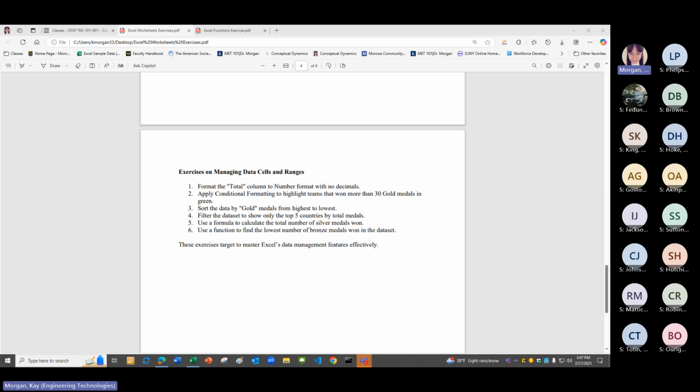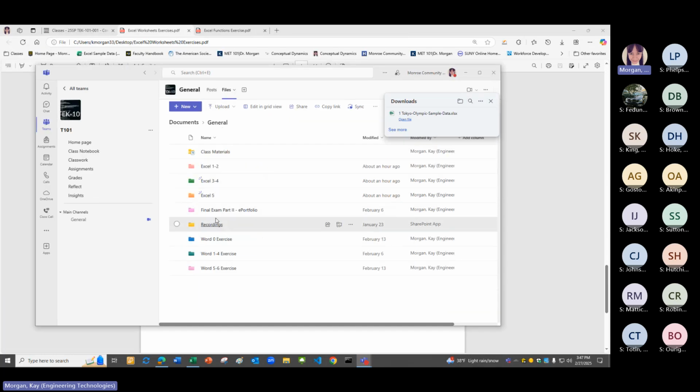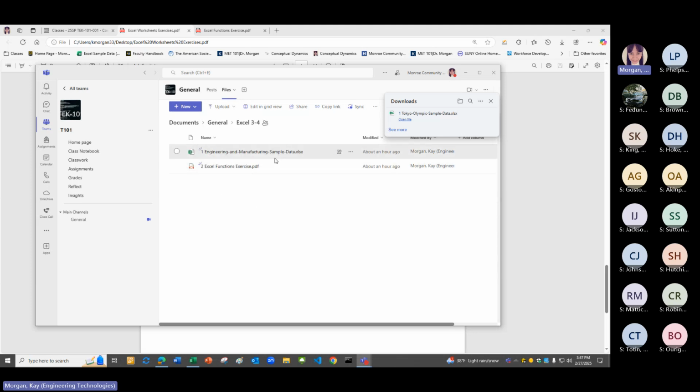So Carter, what do I do once I'm done with the Excel one? Once you're done with the Excel one, you're going to move on to the second one. So go to your team file and then go to the second one. You go right here and then go to Excel 3.4. And download the same thing.